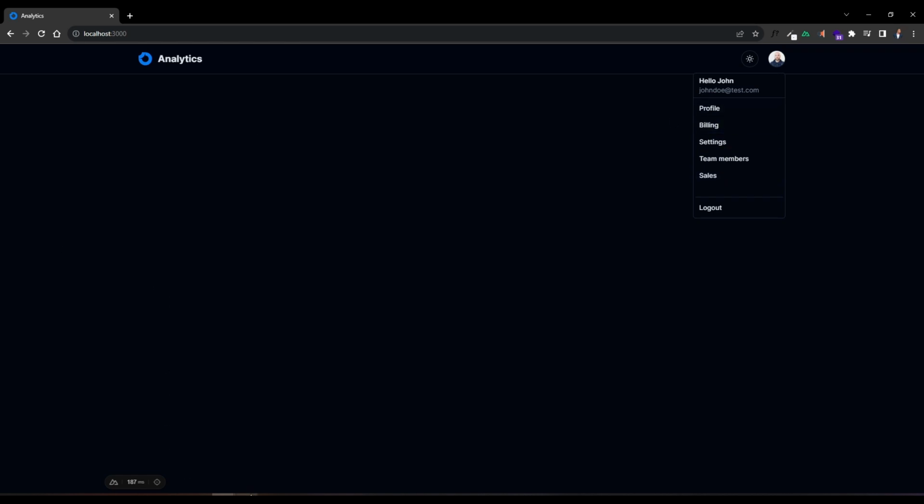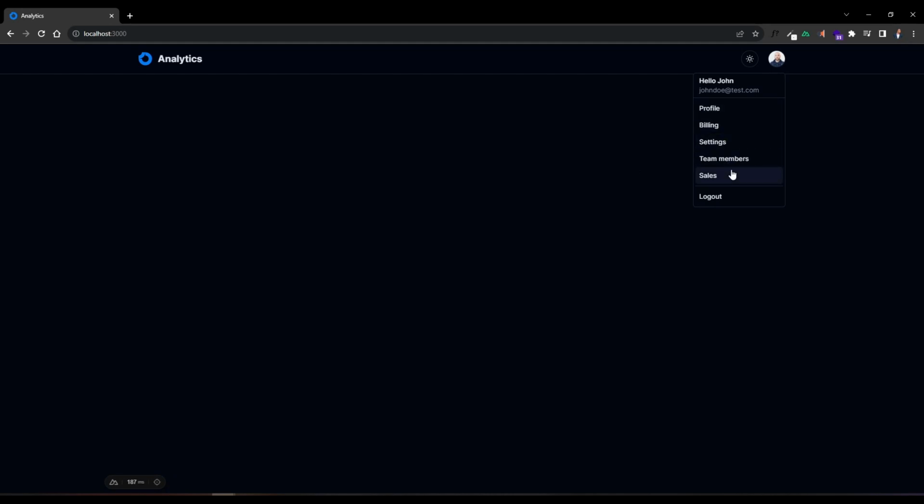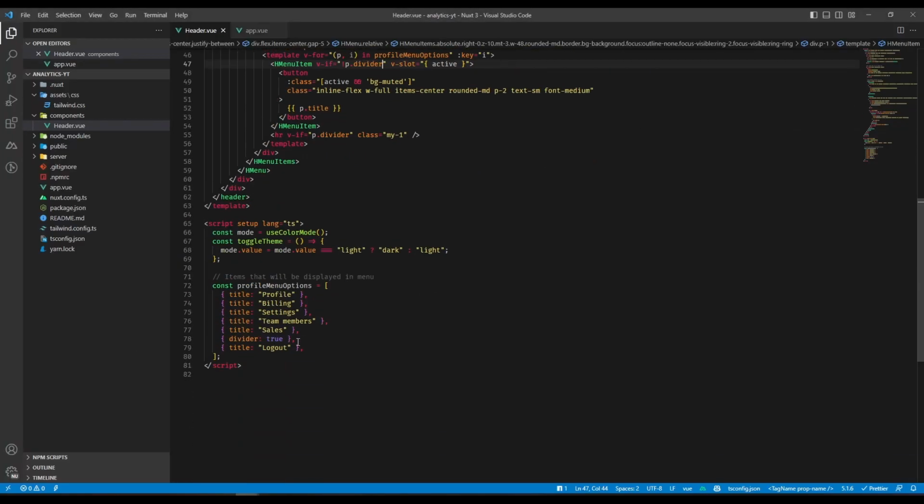So what we're going to have to do is add an if statement here that says, if not p.divider, then render this. And that should fix that. So if I go back here, you can see that it's gone. And our divider only gets rendered here, because in our code, we put the divider between sales and log out.